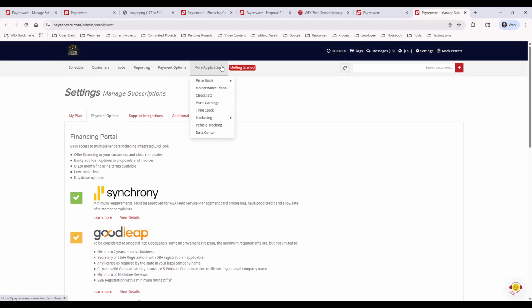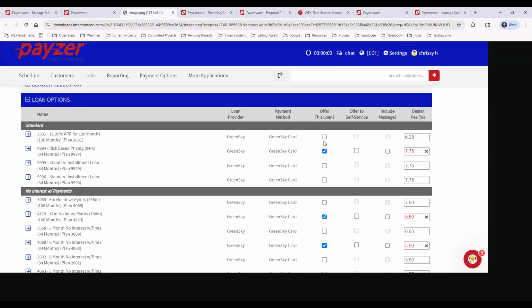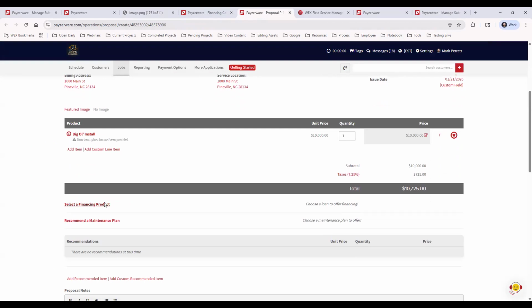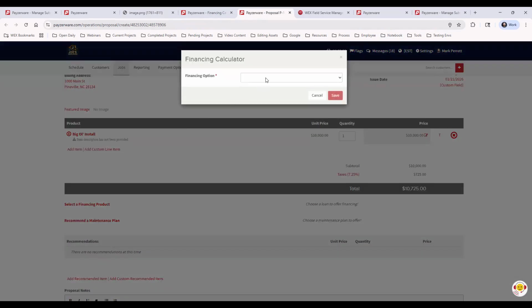Once that is applied for and you're approved, you need to select loan options for your customers. So you would go to payment options, financing, manage loan options. And that is where you select the loans that you want to offer to your customers and select self-service and see the dealer fee. Once you have selected those, that is what will be available when you select a financing product from desktop or mobile.